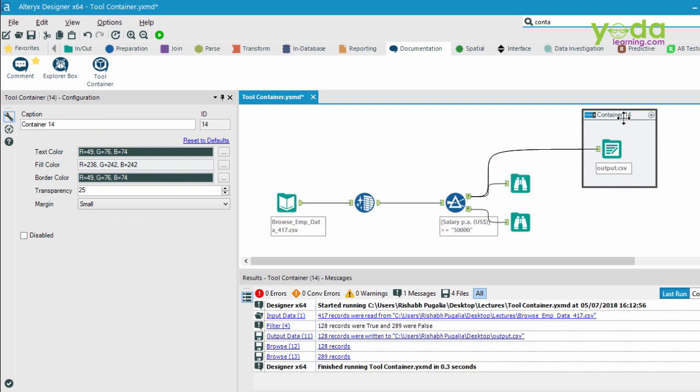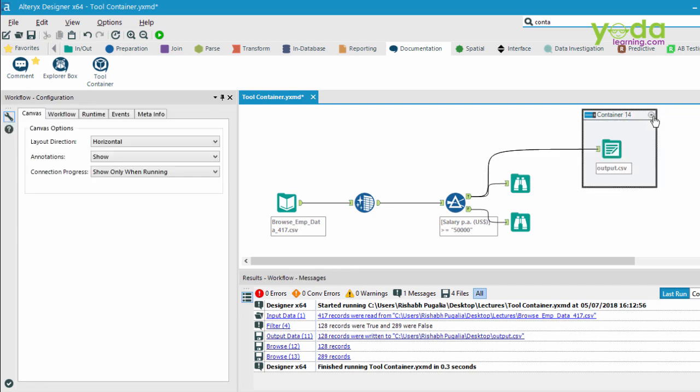Now, what can you do with the container tool? One, you can collapse it and you can expand it. And when you have many elements in your workflow, this is a very good way to organize the clutter. The next thing you can do is, you can click on this button, which is appearing at the top left corner. It disables the container, which means once this workflow is executed or run, the output file will not be generated. You can enable or disable from here.